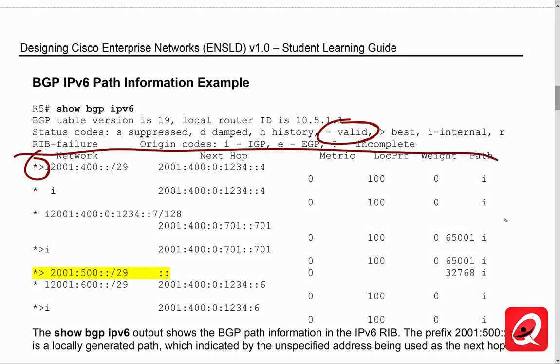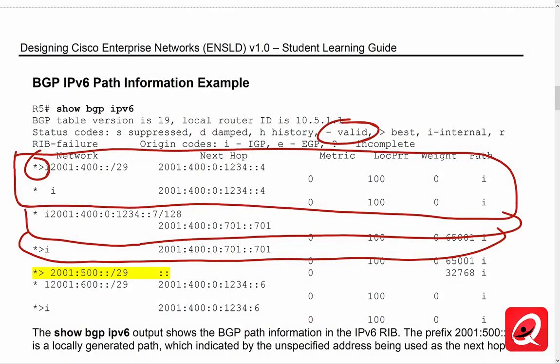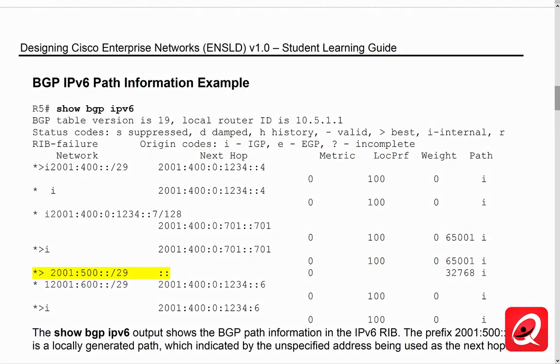So in this particular case, we have two ways of getting to that destination. Actually, only one way of getting to that destination. The rest of them, we only have one way of getting to. So only the top path, we have multiple ways of getting to that particular destination. And that's where the BGP path selection process comes into play.